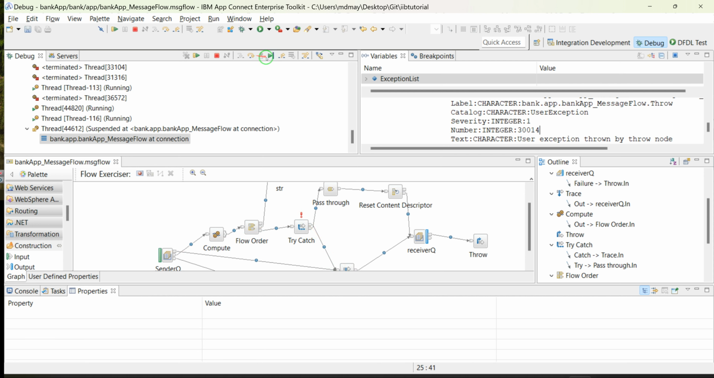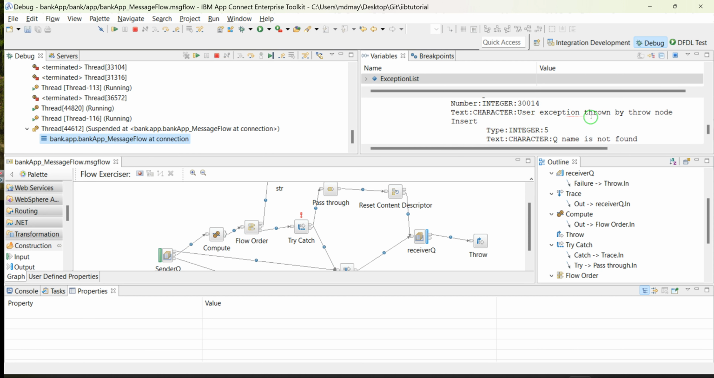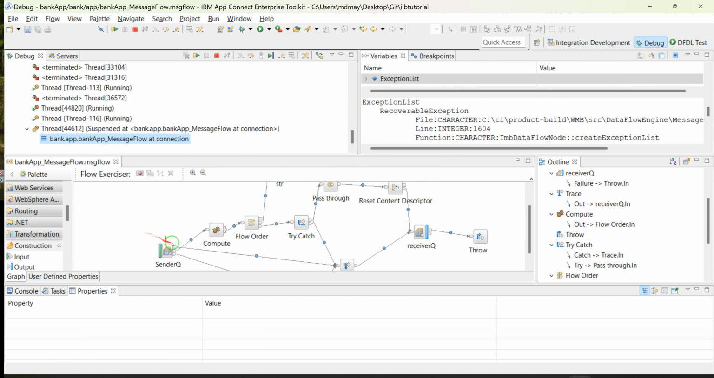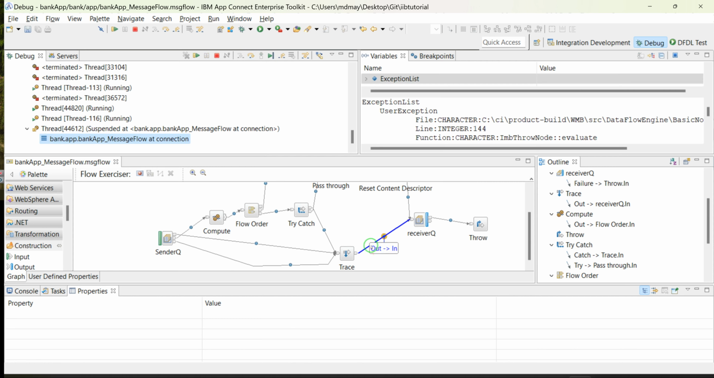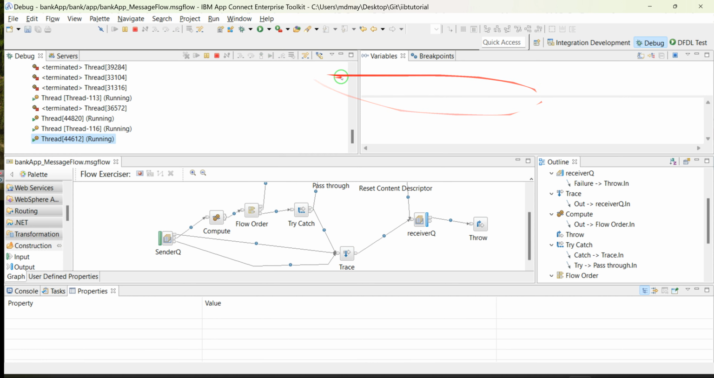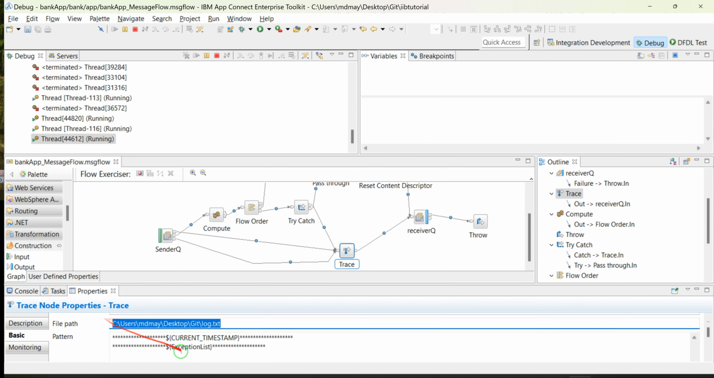So let's go. And what happened again? User exception thrown by, you see, okay. Now it comes right here. User exception. Okay, let's check this location. Hopefully the exception is fine. Let's get this location.